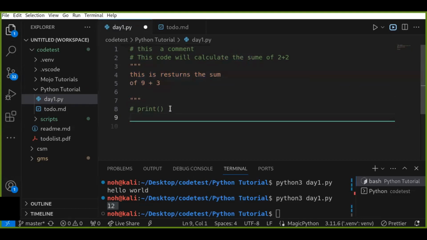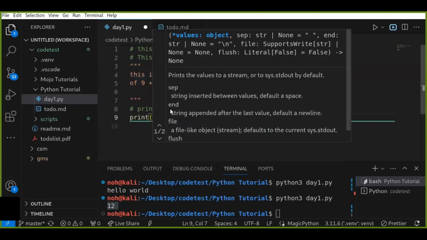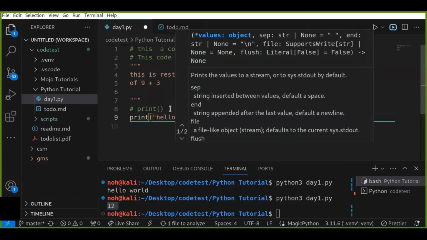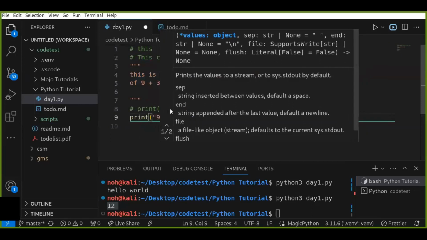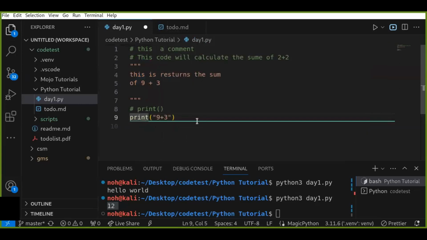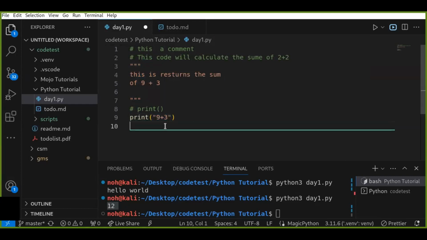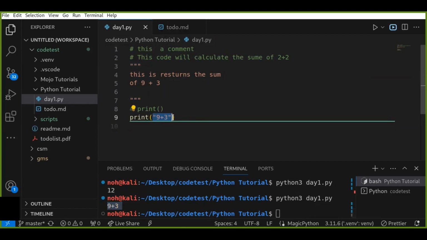And for example, hello, or for example, 9 plus 3. Any message which is surrounded by quotation is a string. When you print this, for example, it just prints 9 plus 3, not the result of the sum of 9 and 3, because it is surrounded by quotation. So everything which is surrounded by quotation is a string. So the computer could understand that this is a string and it prints as it is.